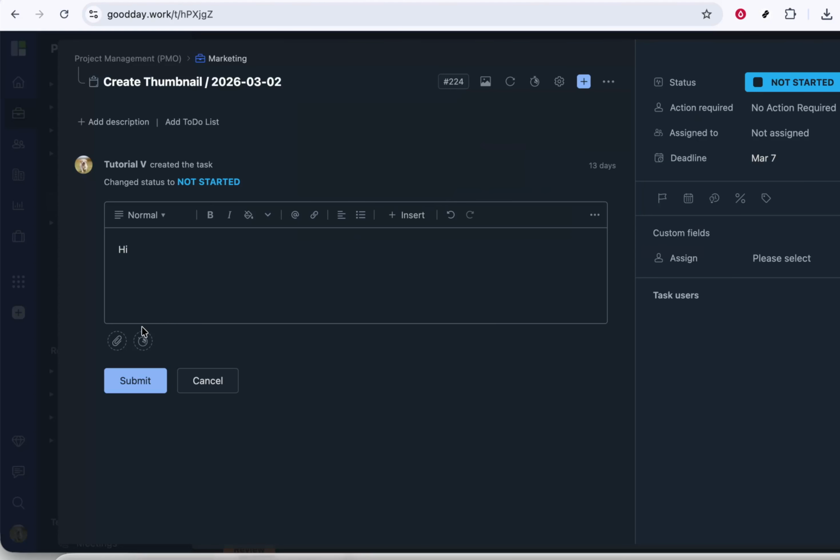If your platform allows it, you can also attach files, screenshots, or documents directly into the comment. This is especially useful when you would normally attach a file to an email. Keeping these files in the comment thread means anyone who opens the task later can see the entire history and all related materials in one place.